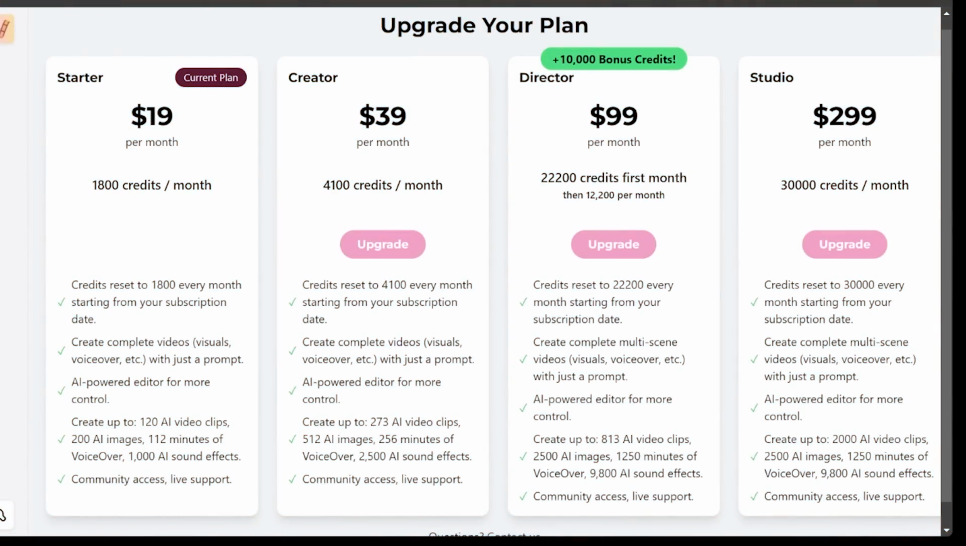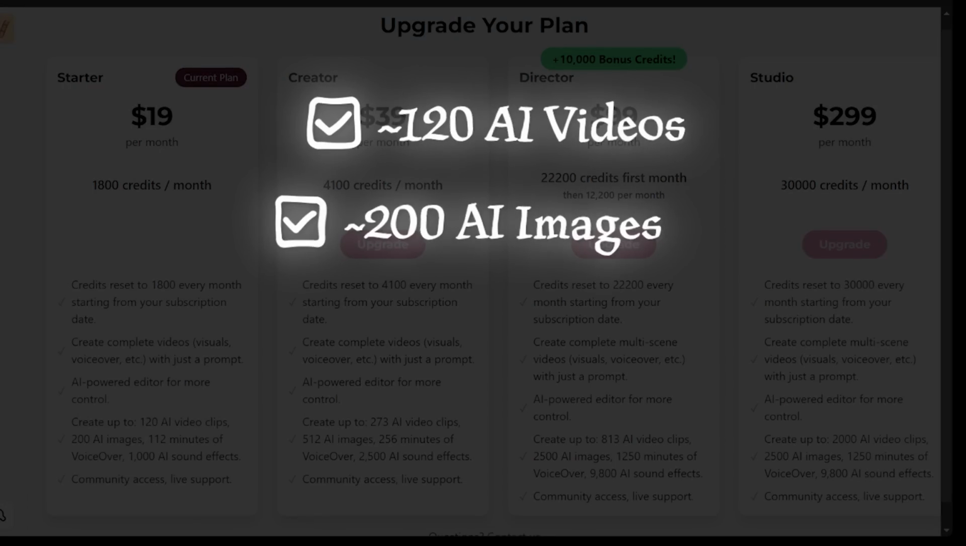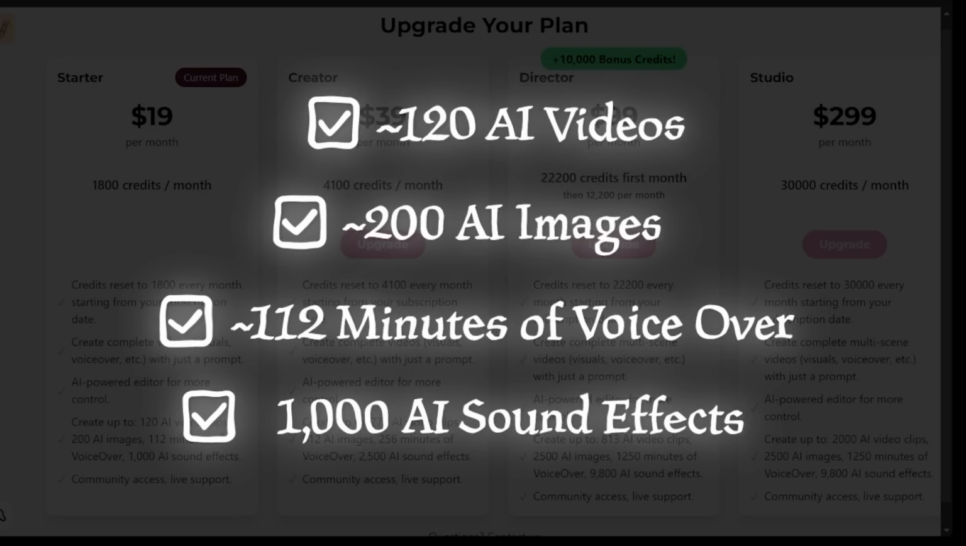I want to quickly mention the plans here. When you start out, you are going to get 100 credits, and that is enough to get started. But if you want to go further than that, you can consider the starter plan, which is $19 per month. And just an overview of that plan, that is going to get you 1,800 credits per month. To put that into perspective, that's going to get you up to 120 AI video clips, 200 AI images, 112 minutes of voiceover, and 1,000 AI sound effects.